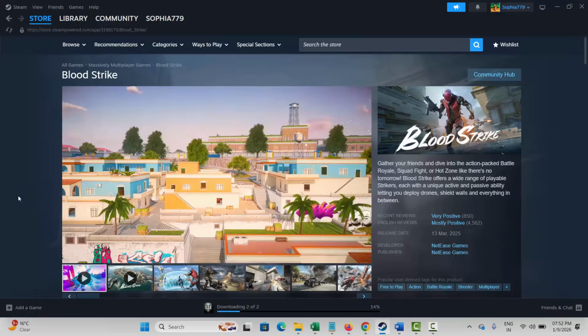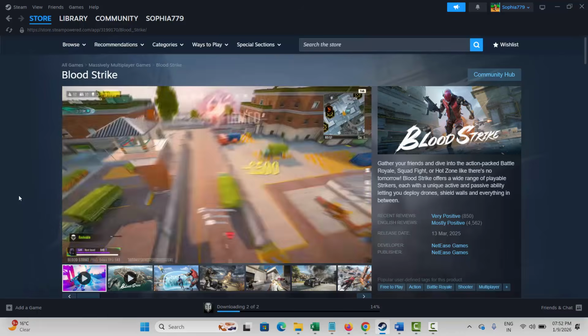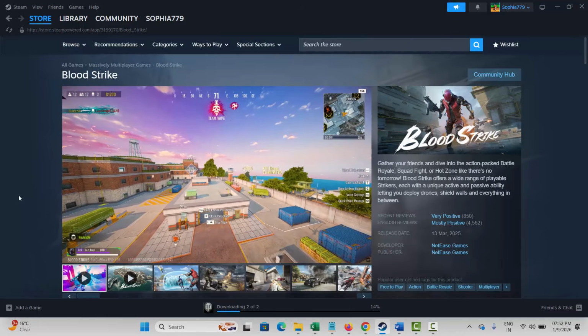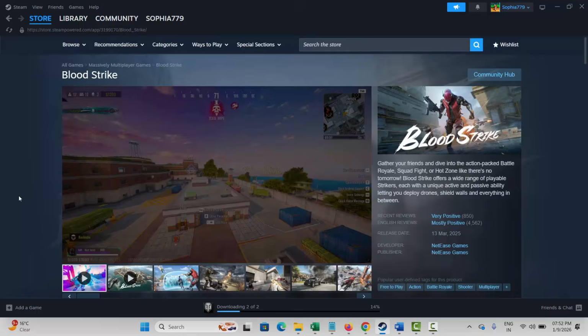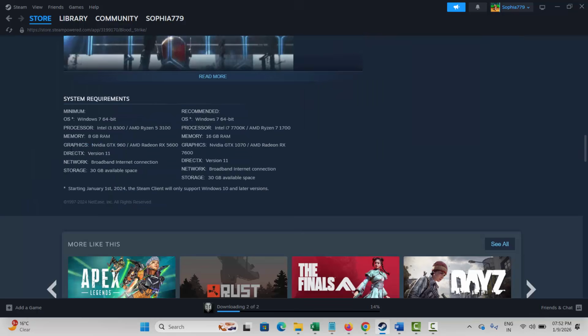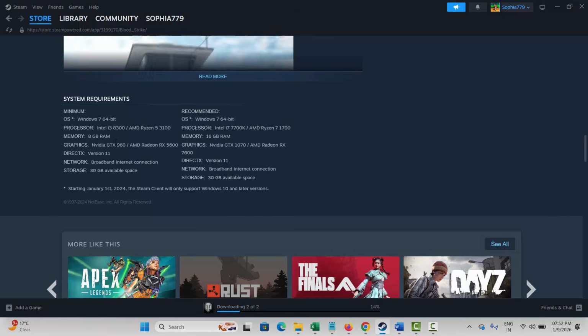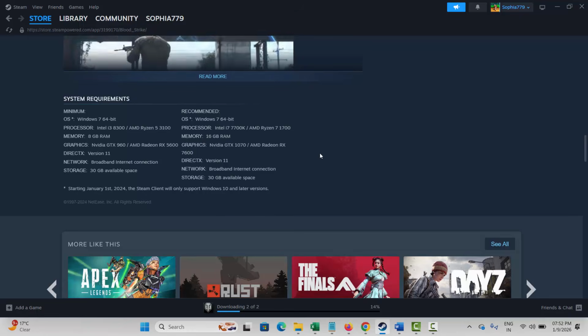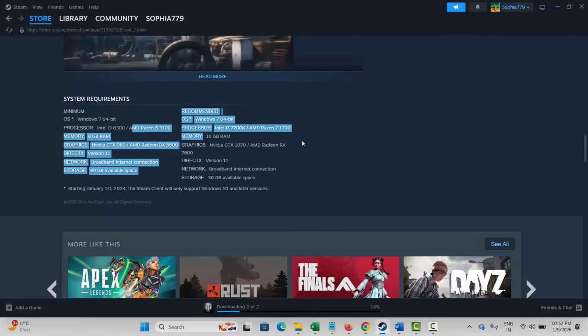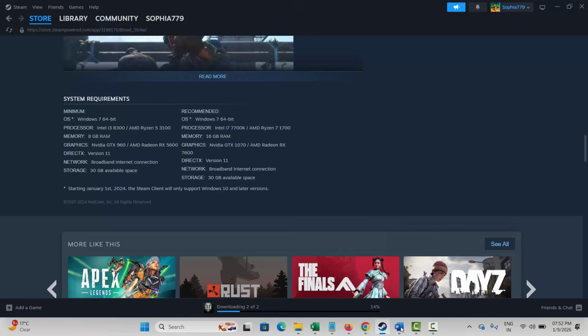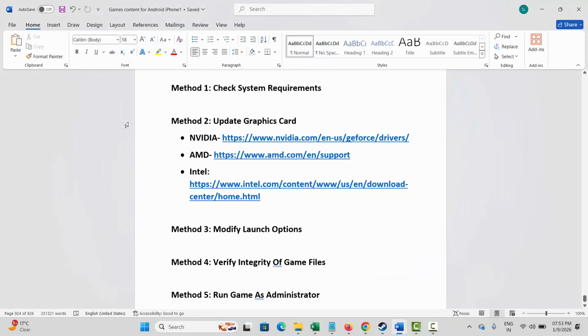So the very first method you need to check is the system requirements. For that, launch Steam and search for the game, and after that go below and here you will find the system requirements, whatever the system requirements need to play the game. After checking all the requirements, try to launch the game and check if this helps to fix the issue.